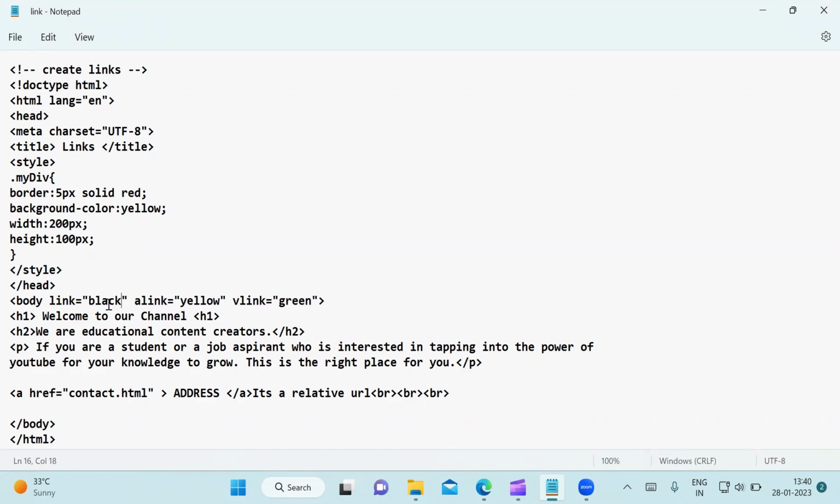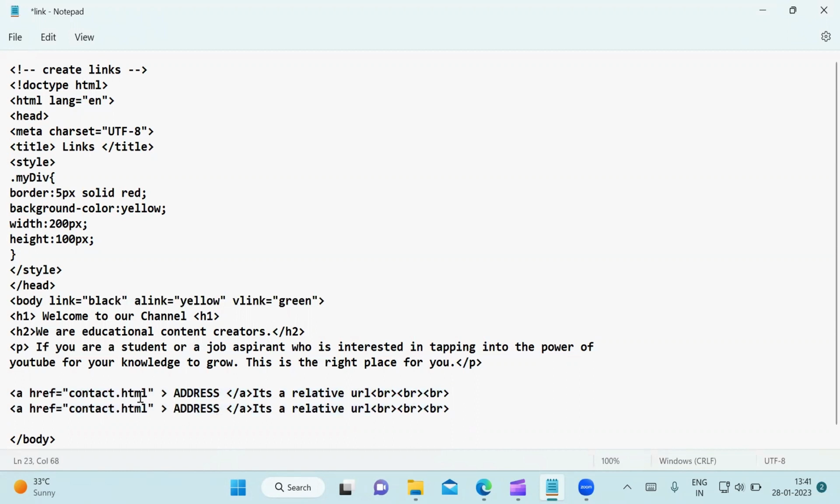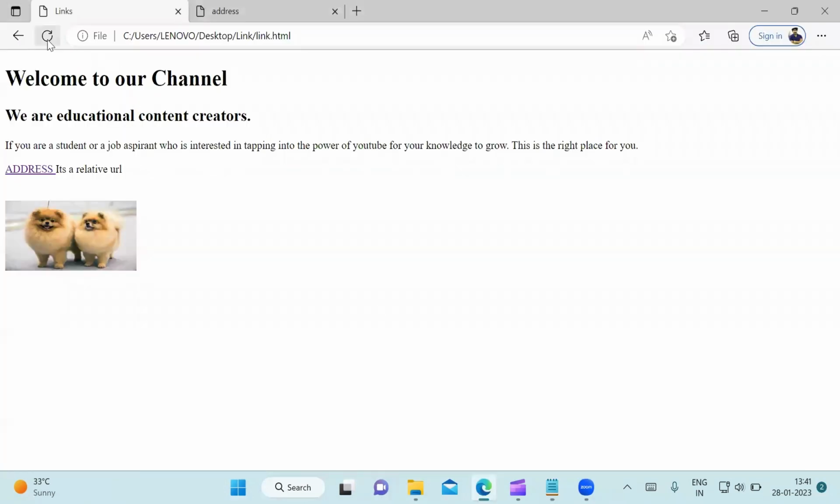Now let me create one more anchor here, because we have already visited this page, so I'll get the green color by default. I want black color, right? So here I'm saying address one. I have created a new contact one.html which does not exist, not a problem because we just need to understand the colors. Let me save this and go back here and refresh it.